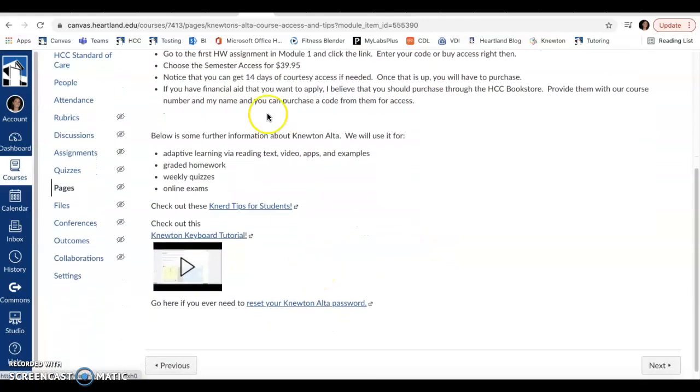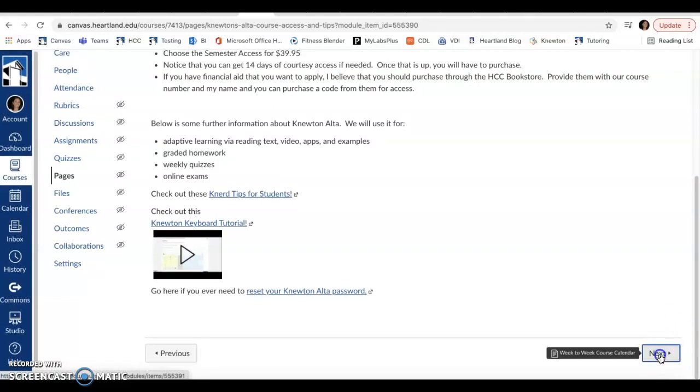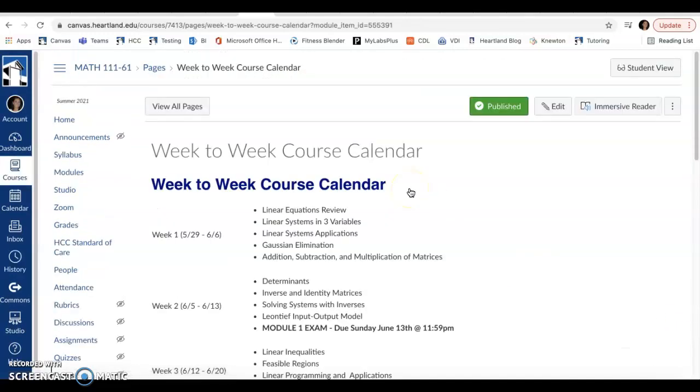And there are some other links here that I'm not going to go through right now, but Newton is where our learning happens. That's where your homework, quizzes, and exams are, but they all just launch through Canvas. You'll hardly even notice that you're in a separate learning area. And there are some videos and tutorials here specifically about Newton, so you can click on those as you will.